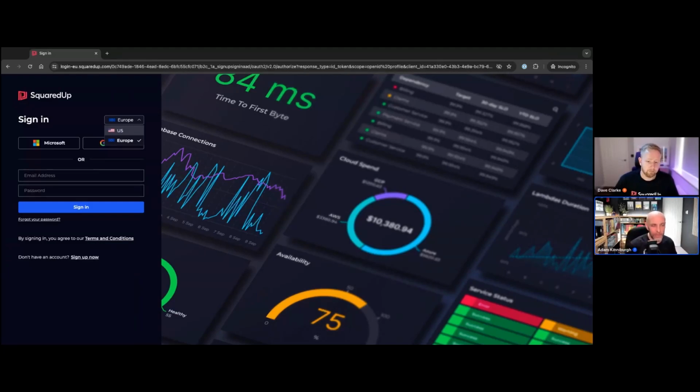So for European customers, if you have concerns around GDPR or anything like that, we have a European hosted instance of the app. And for everyone else, for the US especially, we have a US version. The default is US, but if you do want to pick Europe, you can do that right from this page.